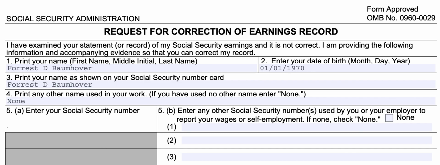And then we'll enter in line 5, we'll enter our Social Security number. And then if you had any other Social Security numbers that were either used by you or your employer to report your wages or self-employment, then you would enter them in boxes 1, 2, or 3 under section 5B. But since we've used no other Social Security numbers other than the one that was fictitiously given to us at the beginning of this video, we'll go ahead and check none.